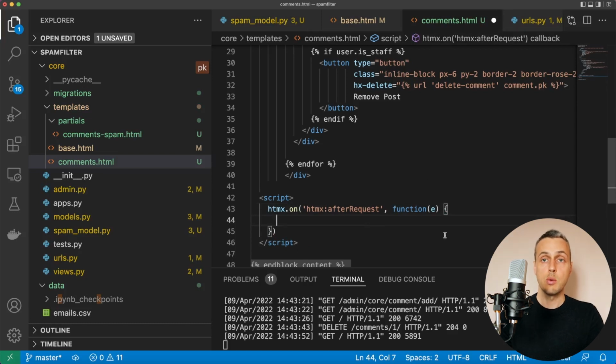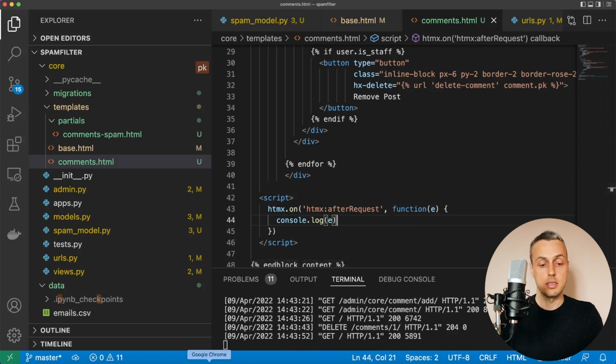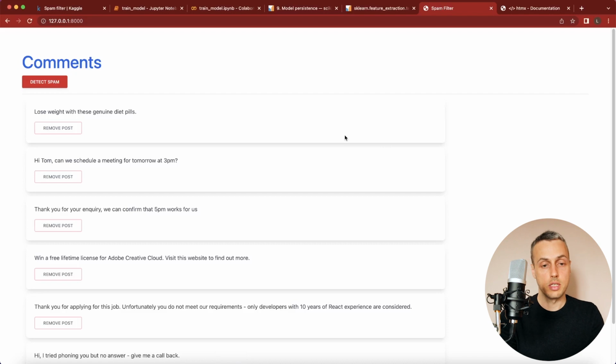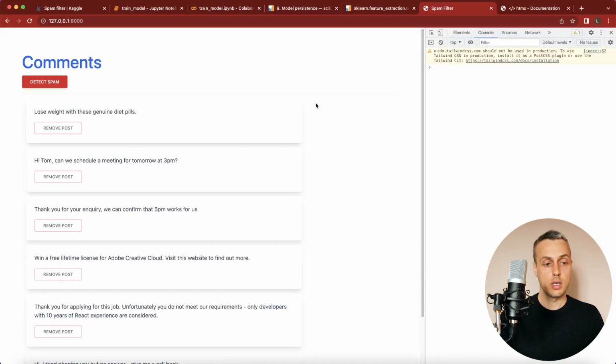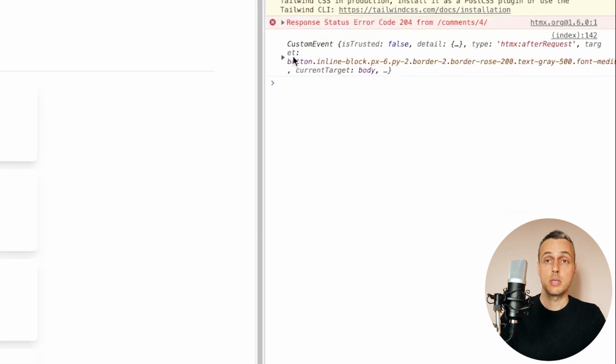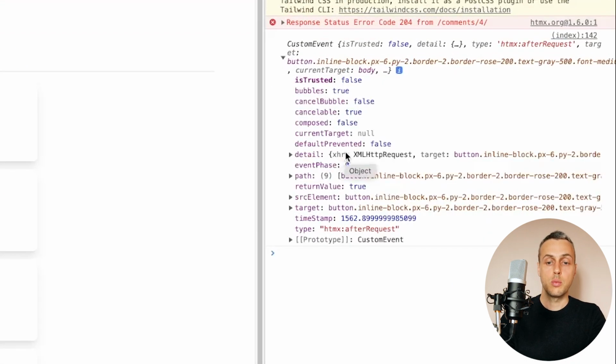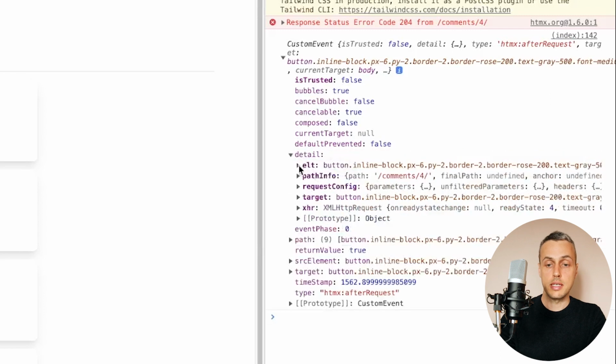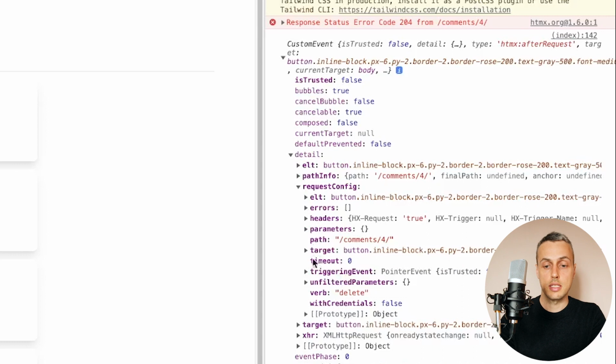Now one thing we can do is console log the event that is passed into the function, and we can see what happens when we send these delete requests. If we load up the developer tools, we can go to the console, and when we refresh this page and do a delete event, you see that this custom event is put on the console. One of the attributes on the event is the detail attribute, and we can see from that that the request configuration has a verb of delete. That's the one we want to capture. We want to get the delete event, not the get event, which occurs when we detect the spam.